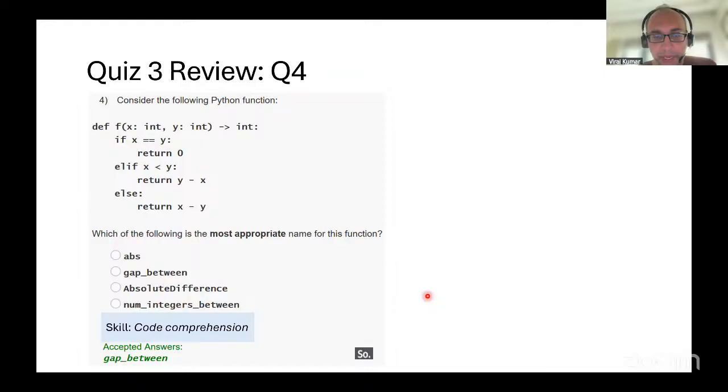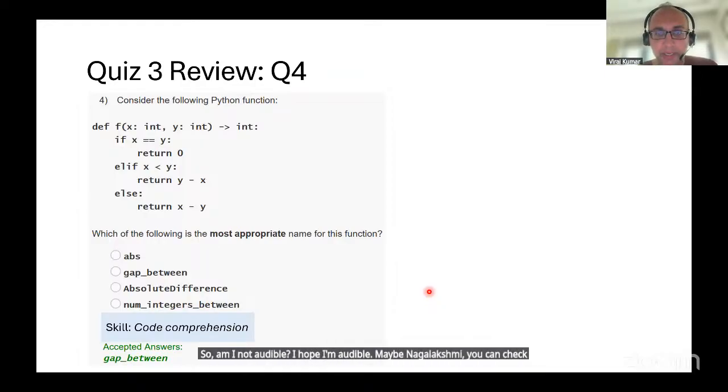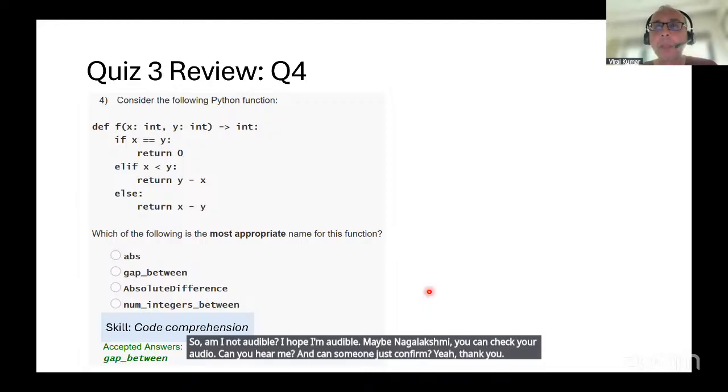Am I not audible? I hope I'm audible. Maybe Nagalakshmi, you can check your audio. Can you hear me? And can someone just confirm? Yeah, thank you. All right.